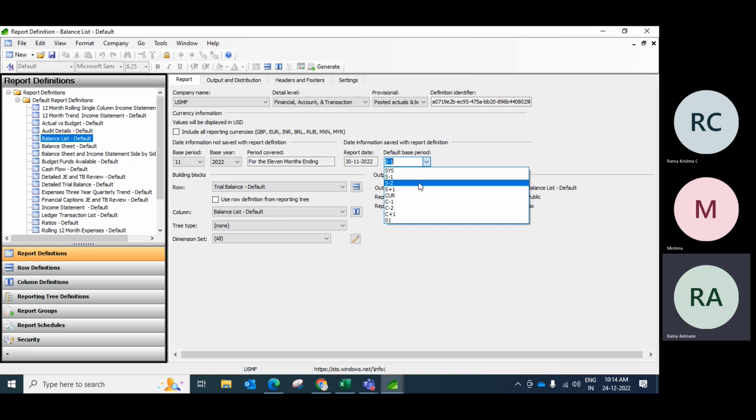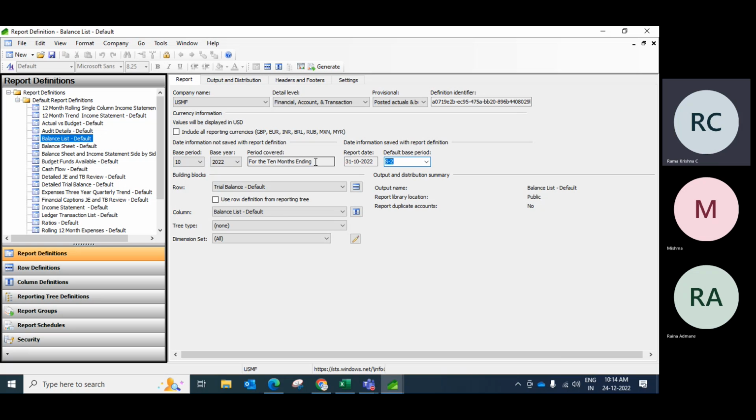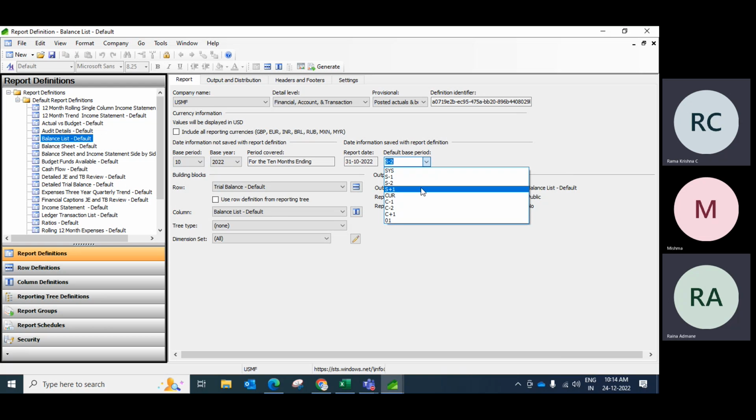Let's see for S minus two. So S minus two is for the 10 months ending. Okay, system minus two means 10 months ending. So let's take system minus two means plus 1, 2 months that it's removed.